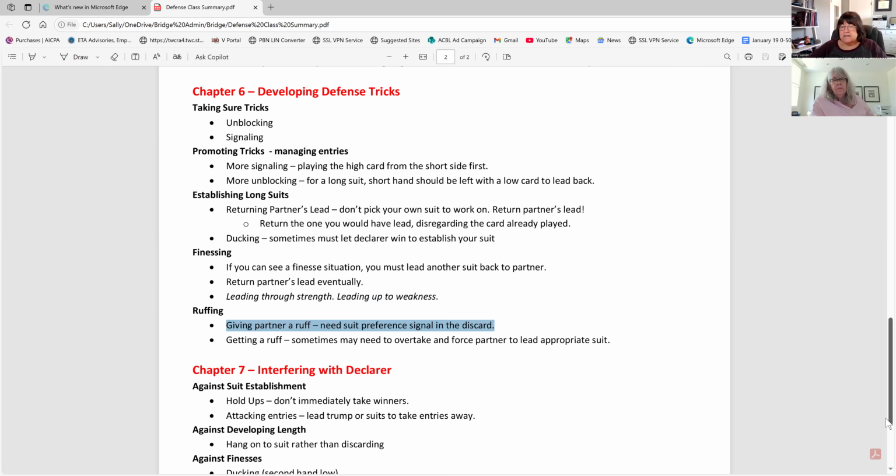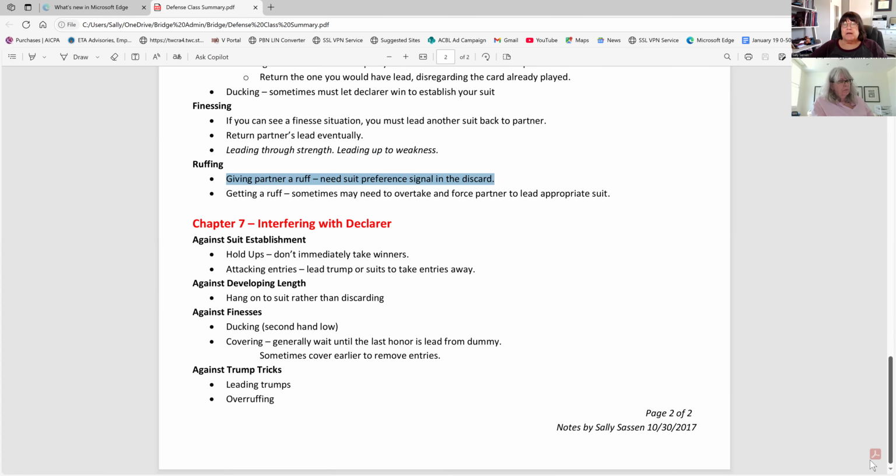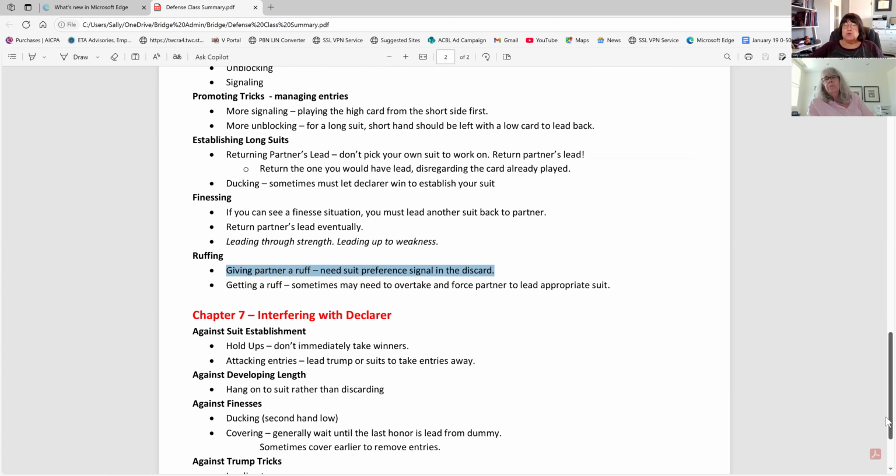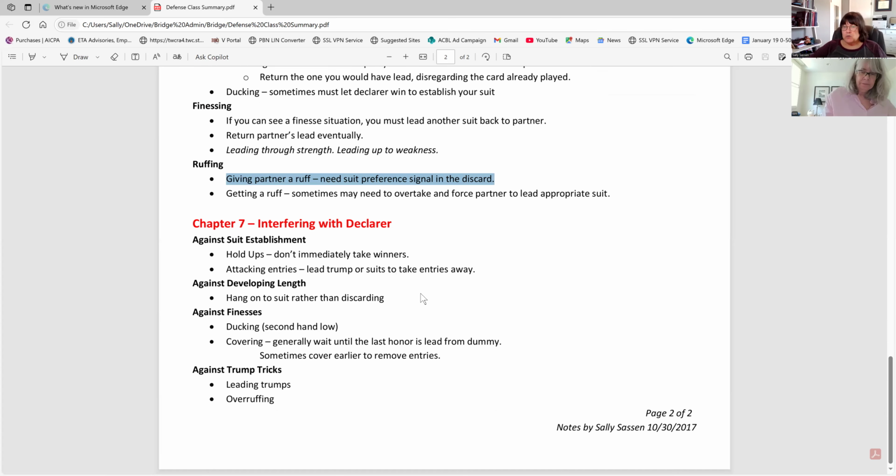Okay, the last things then were interfering with declarer. And the main ideas here are, first, if you see, and this is when declarer is trying to do something and you're trying to keep them from doing something. So if they are trying to establish a suit, you can see they're trying to set up a long suit. Well, then you want to hold up. Don't just take your winners. If they need to lose the ace and the king and then their queen jack 10 that you can see on the board is going to be good, don't take your ace king. Hold up and wait.